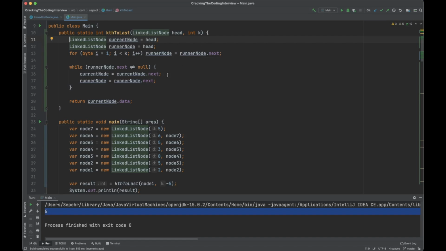We essentially solved the problem, and the runtime complexity of this is O(n).